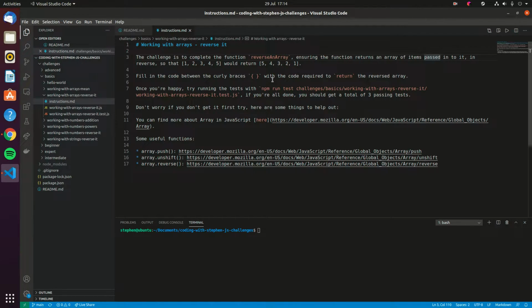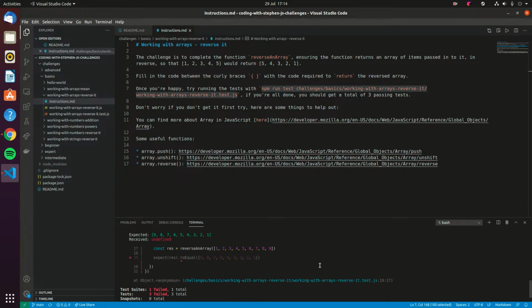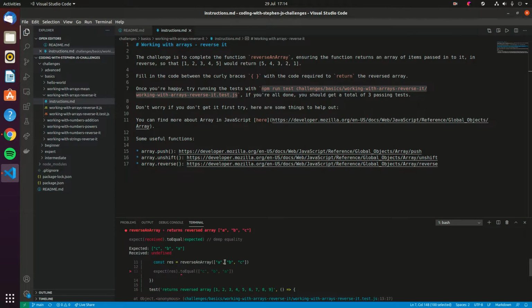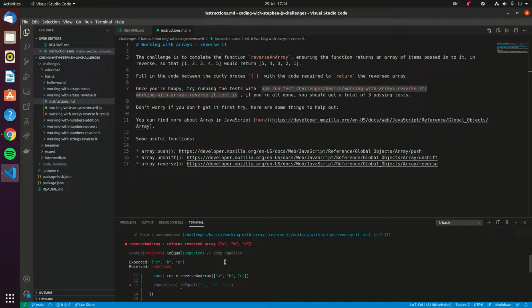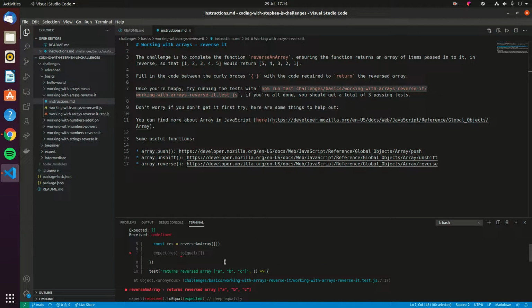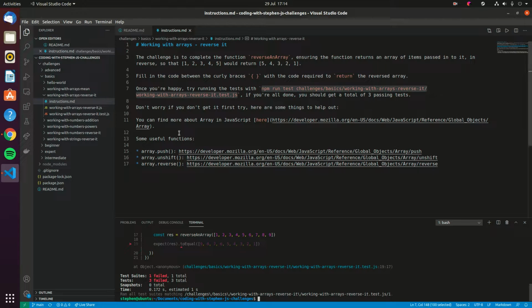In this set of instructions also we'll find a nice command here that we can run to execute all of our tests. So we'll just run those to begin with, and what we're expecting is all of these should fail because we haven't actually written any of the code just yet. And there's also going to be a few helpful functions here that are definitely going to be worth checking out to familiarize yourself with arrays.